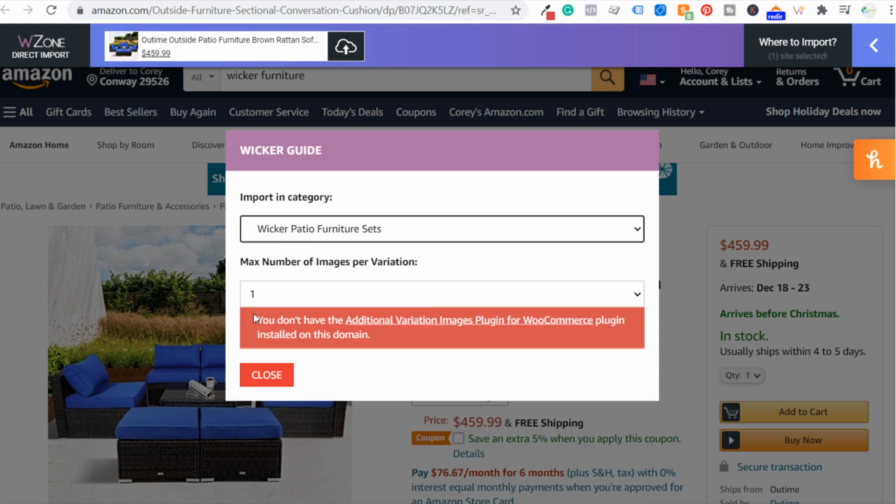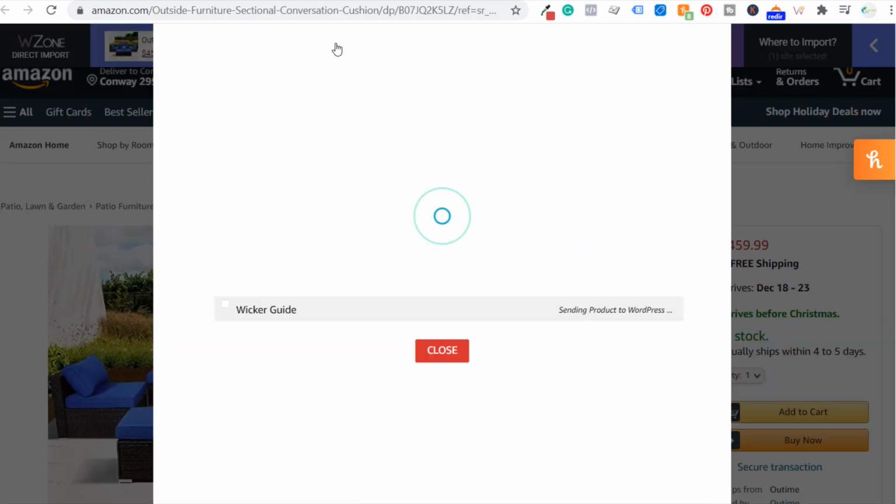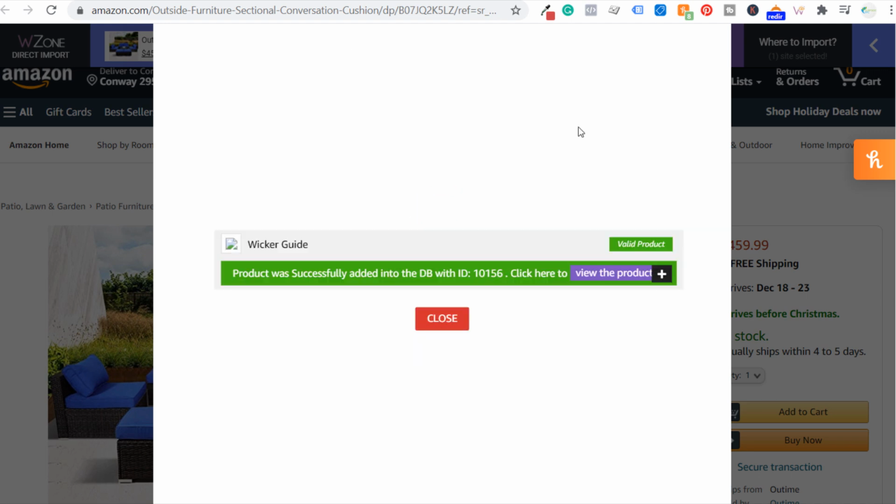So we're going to take this, close it. We're choosing this category for this product. Click on close, and now we can just click right here and it's going to add this product to our website. Okay, it's that simple. It takes a few seconds. We can click on view the product.